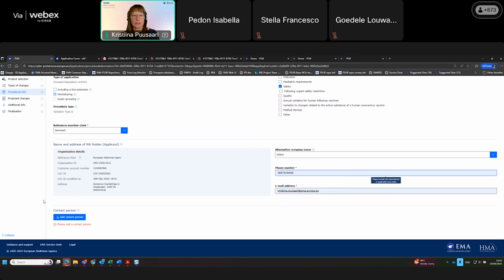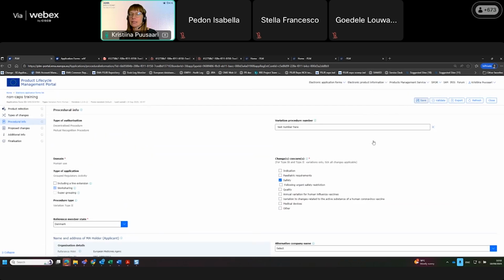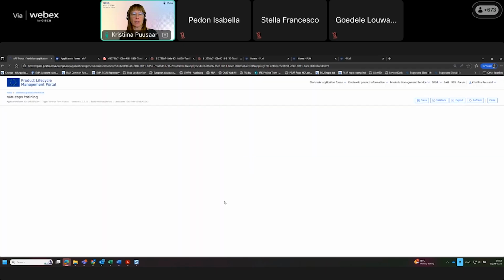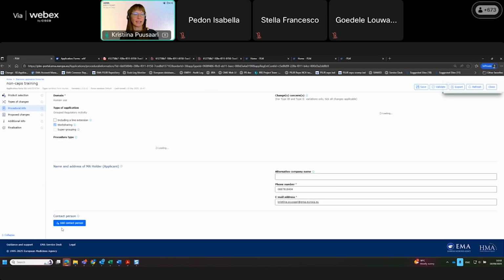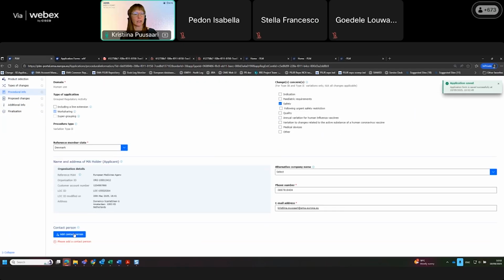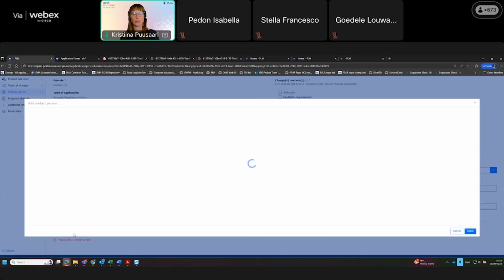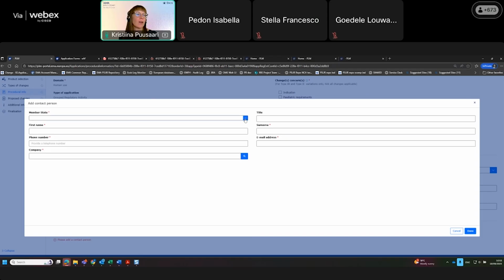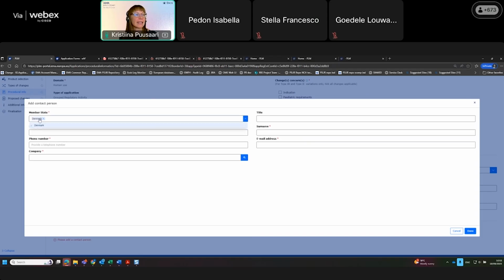Then fill in the details for the company. And save. If you don't manually click save and you want to move to the next section, you will get a kind of alert saying, please, do you wish to save or reject the changes? Here you will have, if you have more member states, you can select different and add different contact persons for different member states. You can normally also, when you have multiple member states included, you can tick multiple countries here.